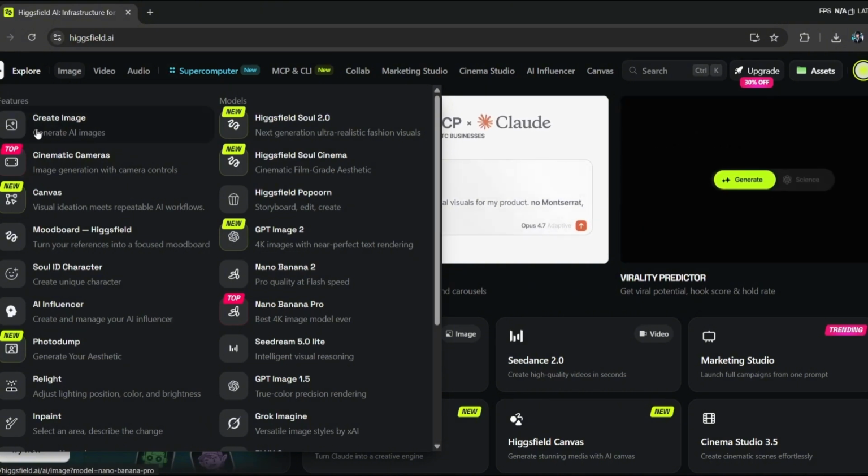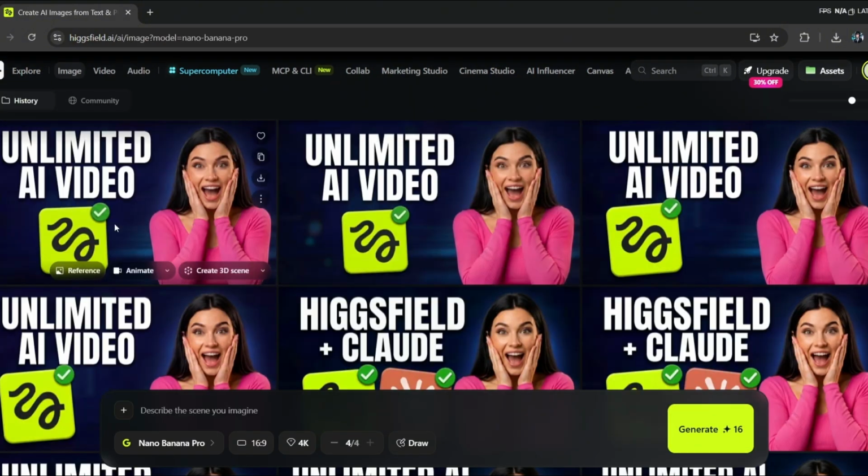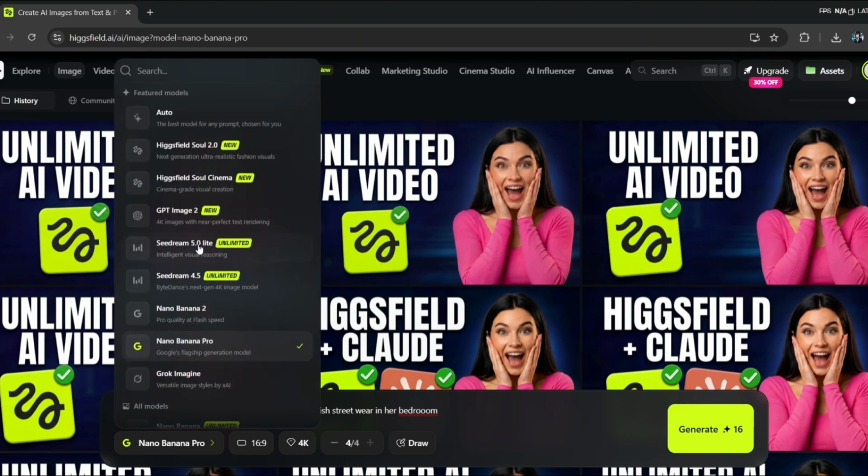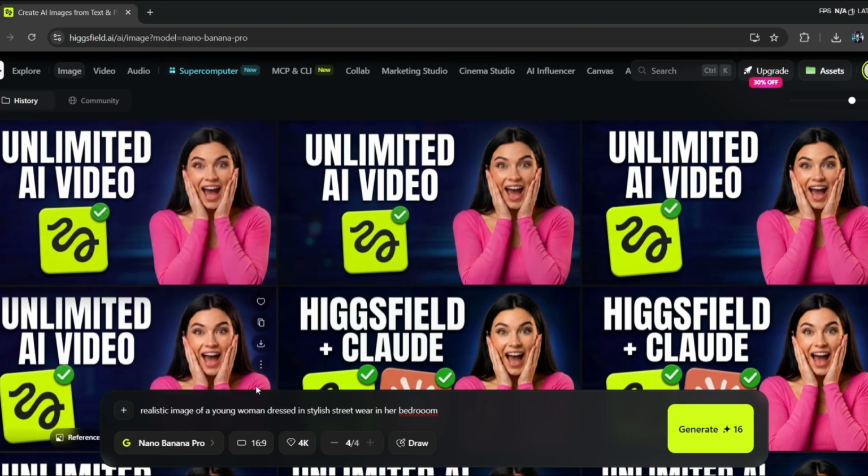All you have to do is click on Create Image, and you'll be loaded over to this interface. From the get-go, you can see that I've already been testing out generating images with this, and it works so well. First thing you want to do is head over to the prompts box and type in your prompt. So I'm just going to type in a prompt like, realistic image of a young woman dressed in stylish streetwear in her bedroom. And for the model, I'm going to go with Nano Banana Pro. They have lots of models for you to choose from, but I think this works best.